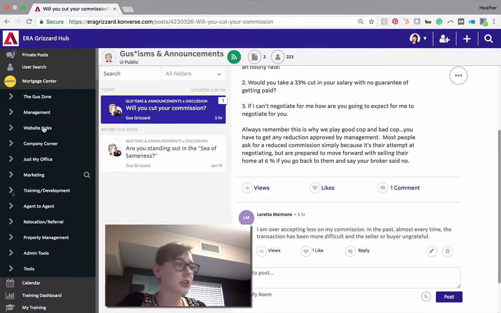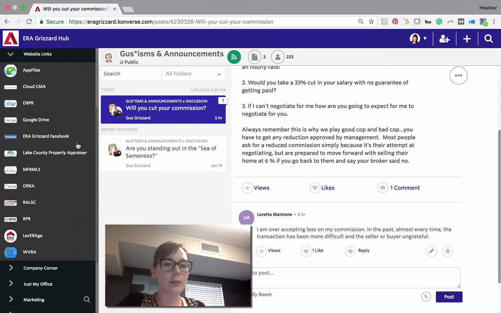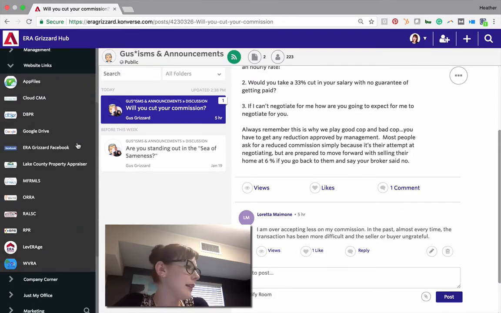The next section that we have are the web links. So I don't know if you've ever been like me and thought, how do I access, leverage, or what is the web address for this? Here are the kind of hot links for the things we use frequently.